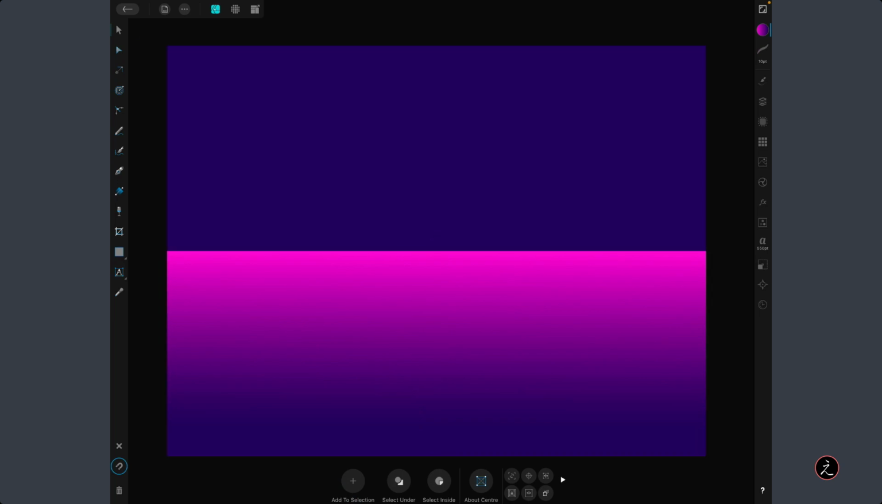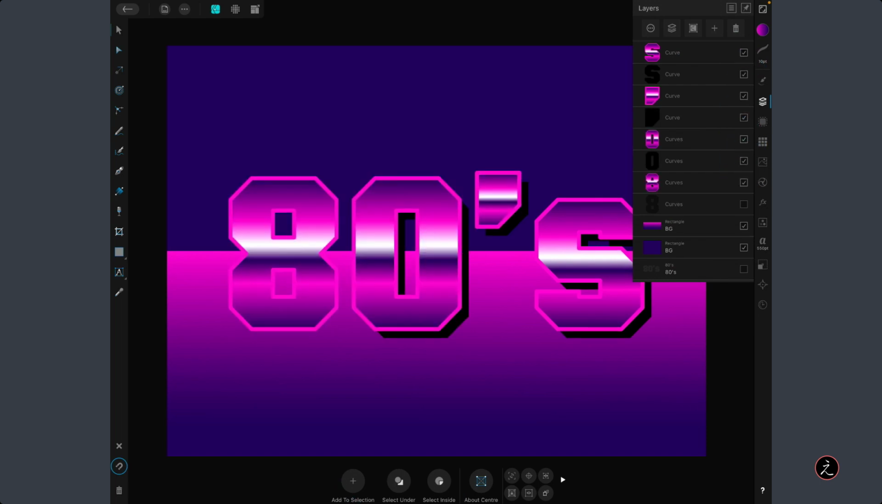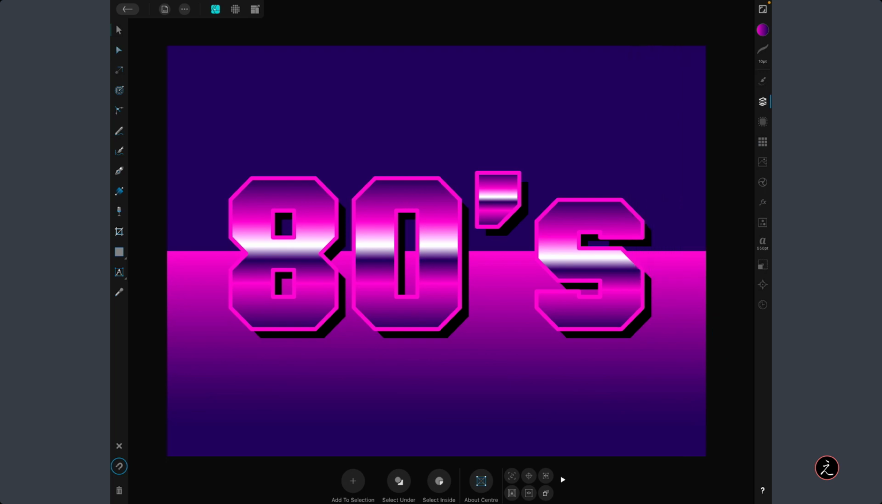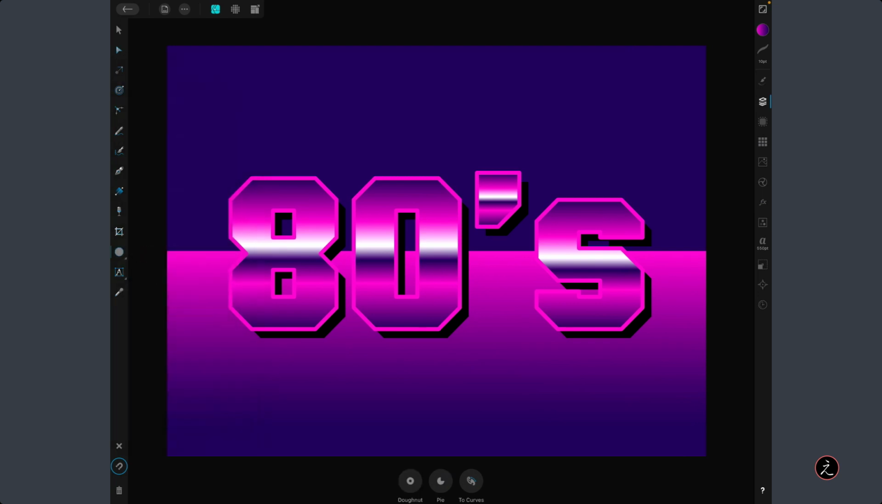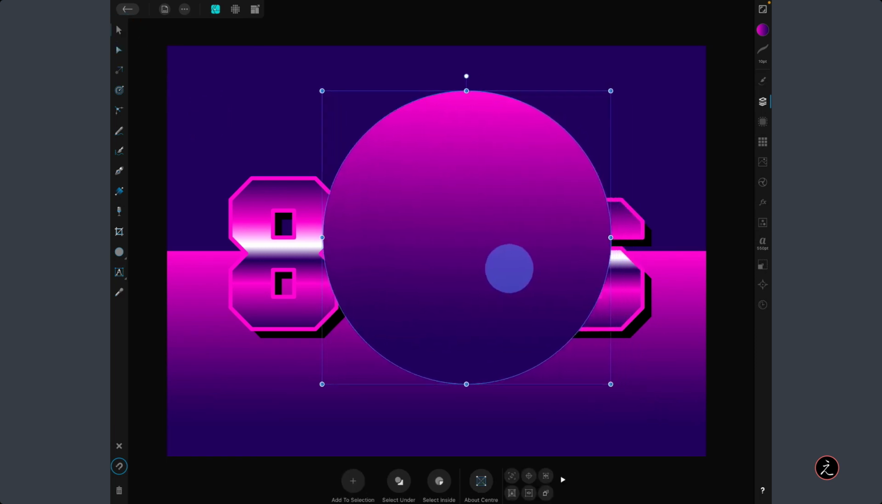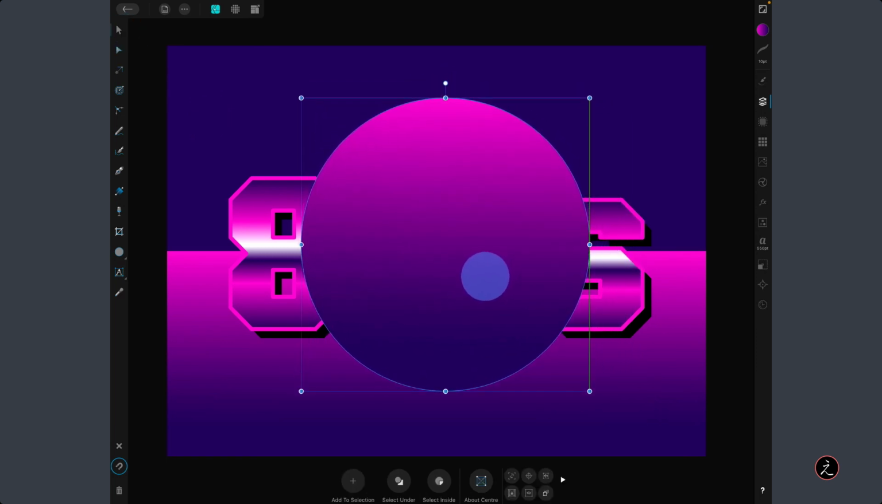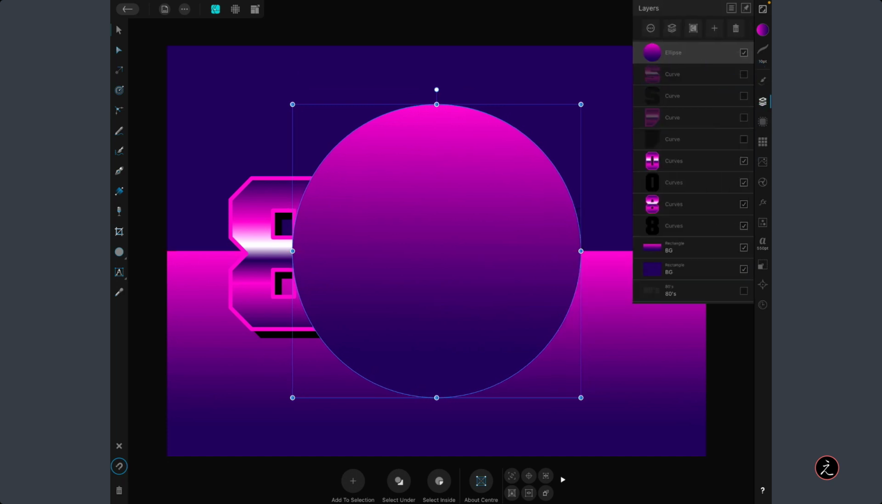So I've got that. Let's see how it looks all together with the rest of these text layers. Great. Everything looks great. So what's next? Well, the next thing I'm going to do is grab the ellipse tool and create a circle, which I'm going to move to the center. There we go. Again, let me toggle off the visibility of these layers so I don't get distracted with what I'm going to do now.